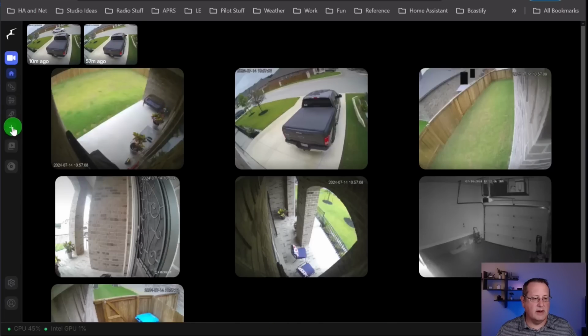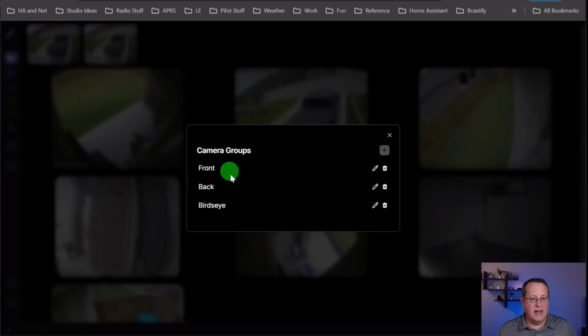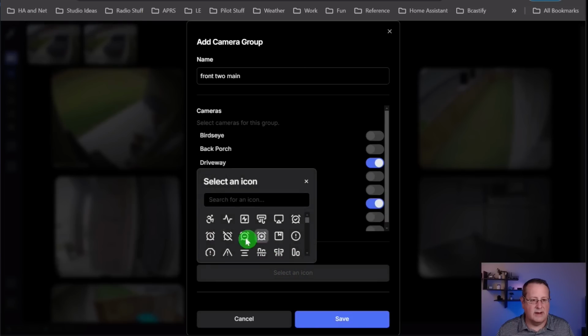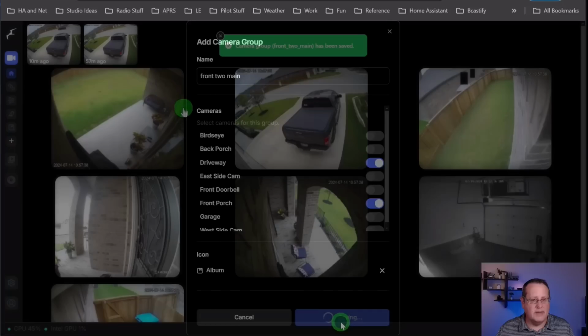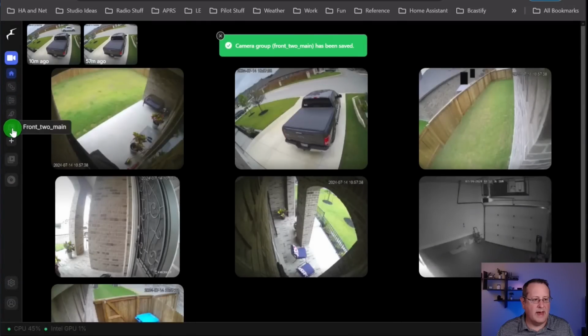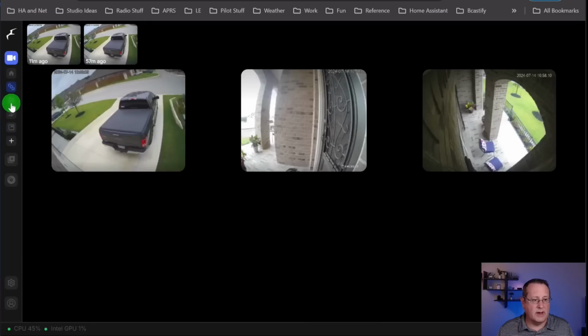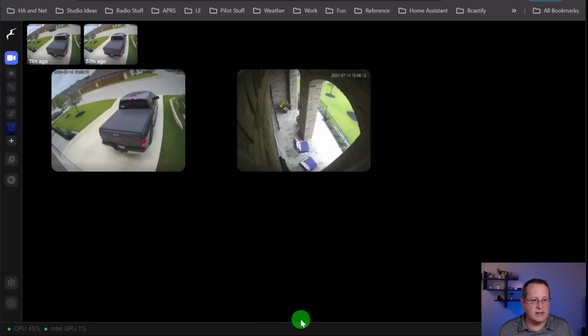You can also come over here and click this plus sign, and you can add new camera groups. And I will say front to main cameras just for fun. And I'll call that one driveway, and I will add the front porch to that. Now you're forced to select an icon here. So I'll select an icon. I don't care what it looks like. And then I click on save. And now I can come over here and I can click on that. And it shows me just the 2 cameras that I added to that group. And I have some other groups here as well. I got the front cameras, the back cameras, and then I have this one I just added.